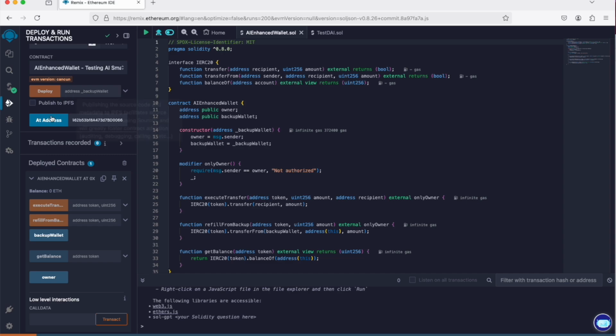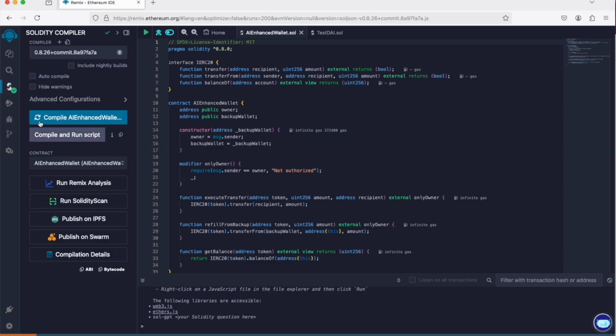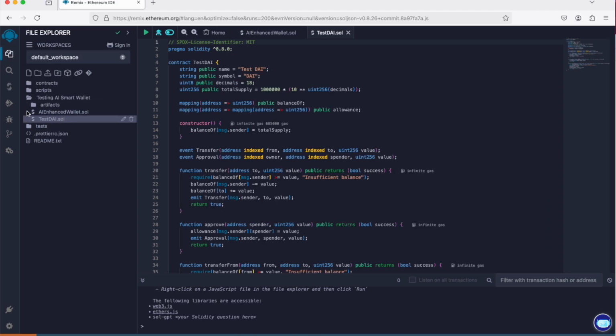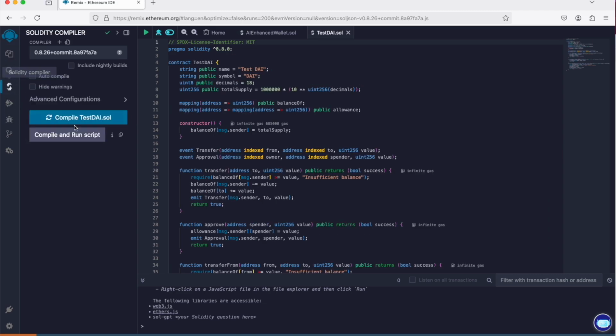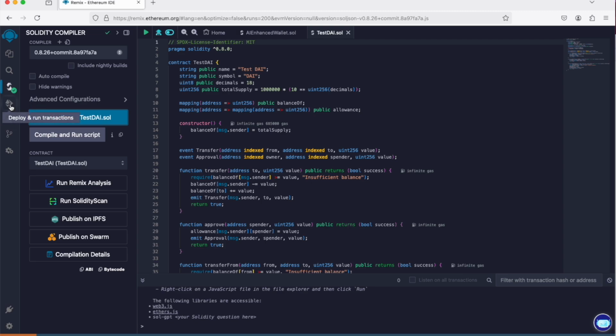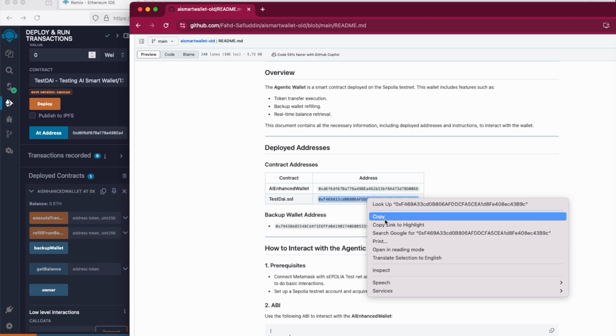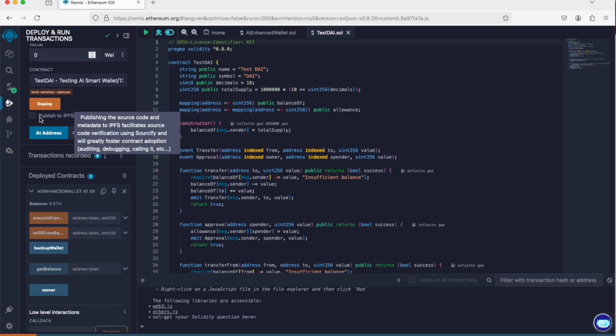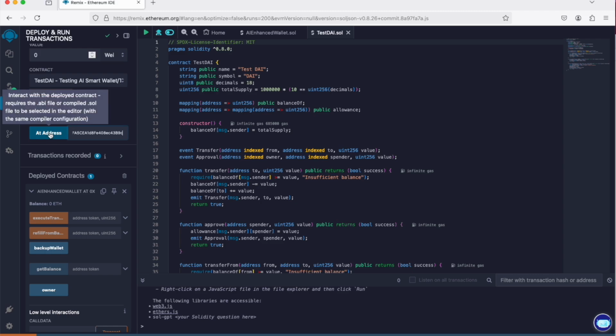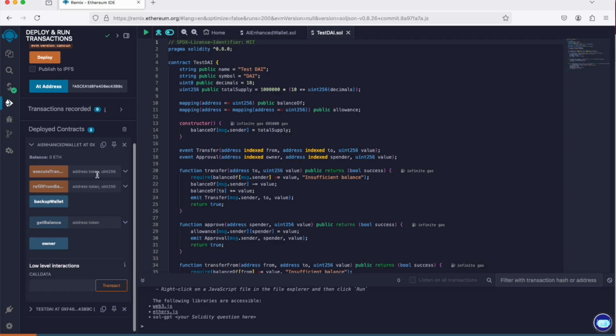Similarly, you can go back to compile and then select the other smart contract. So I'll go back to my file explorer, select test.dai, hit compile, and come on deploy, and I will load my already deployed test.dai smart contract. If you want to deploy it again, feel free to do it. Change the Python script with the new addresses. Otherwise, just load my smart contract, and you will have both of them.